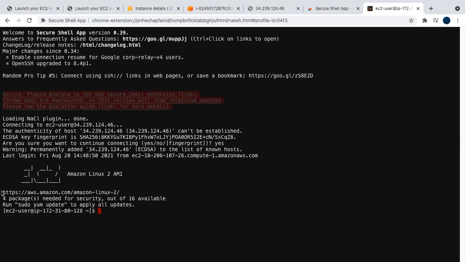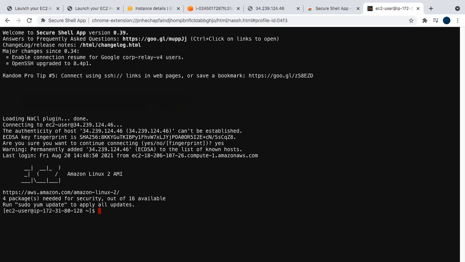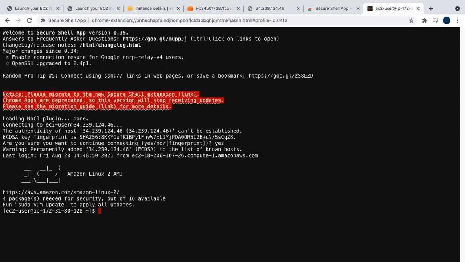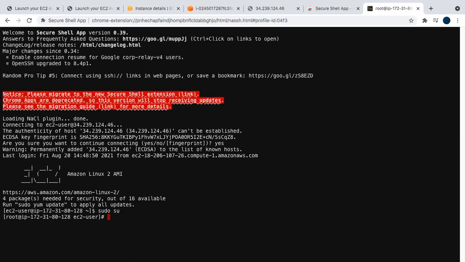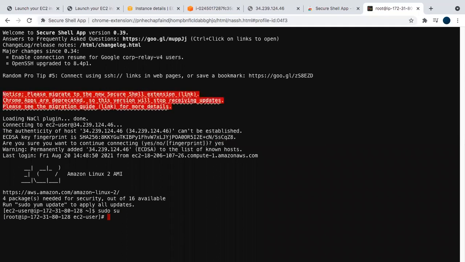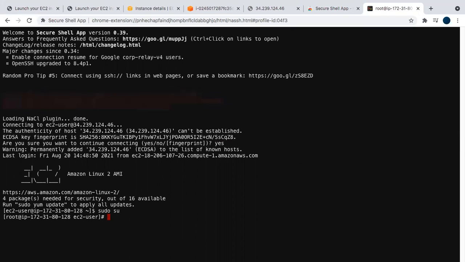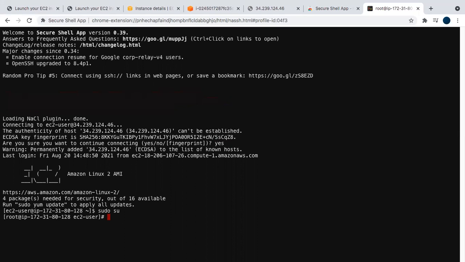Yes. Now we have connected to our EC2 instance using the Chrome extension. Type sudo su. Now you are the administrator of your EC2 instance. Now we have seen how to connect to our EC2 instance using the connect button from the AWS console, and second, using the Chrome extension.